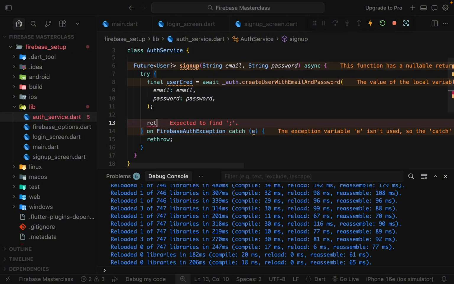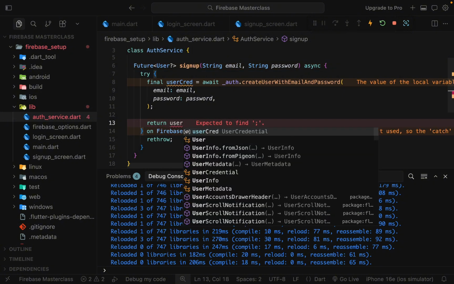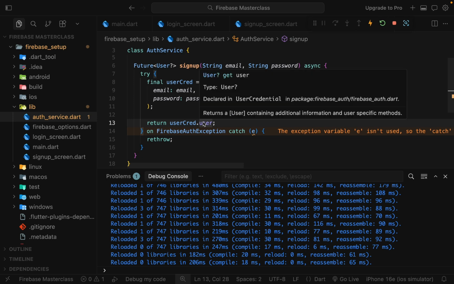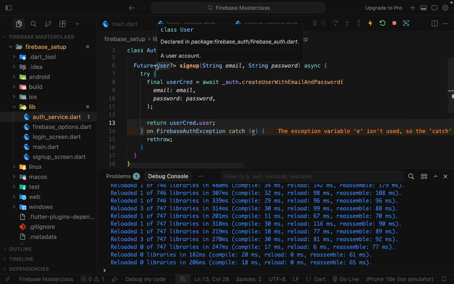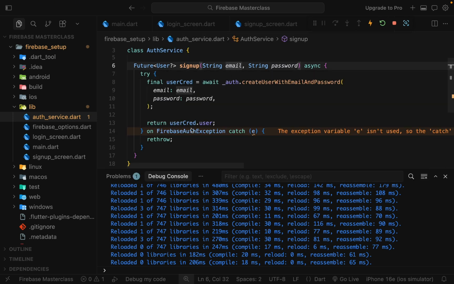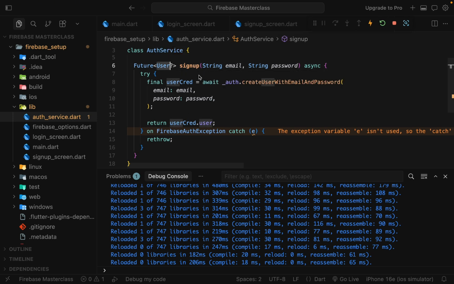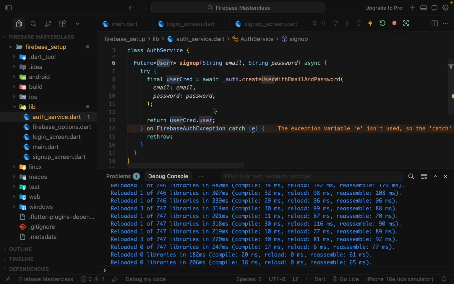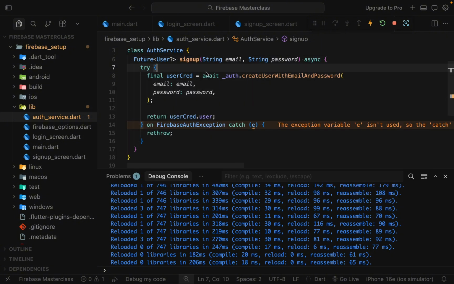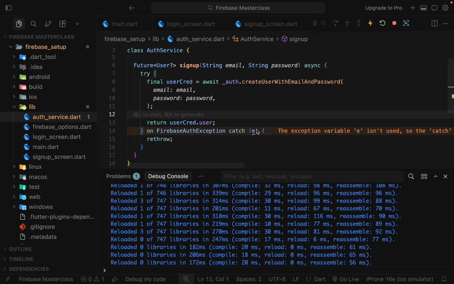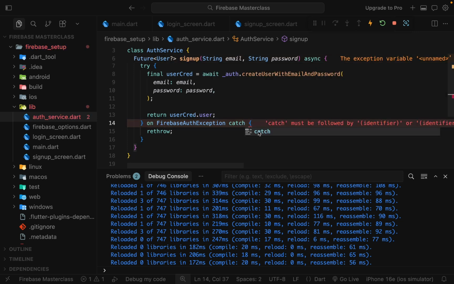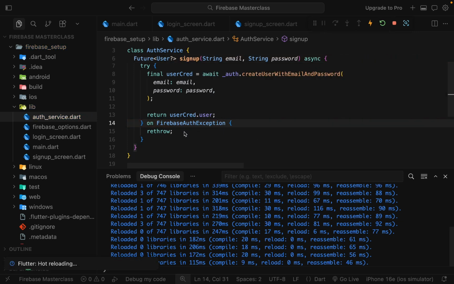Then from here we can return the user, so userCredential.user, right? This returns a nullable User, that's what we pass. So if there is something wrong, like the user doesn't exist or something like that, it may return null. So we can check if this user is null, then you can say something like login or sign up failed, right? So it's a Future as it is an asynchronous operation. After that we return this user, and since we are not using this e, it's redundant. Remove this catch, and this rethrow is enough.